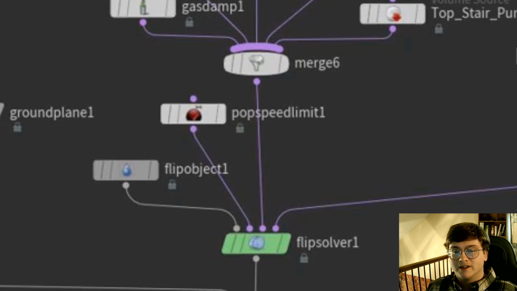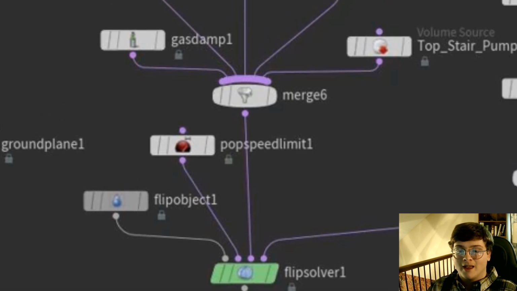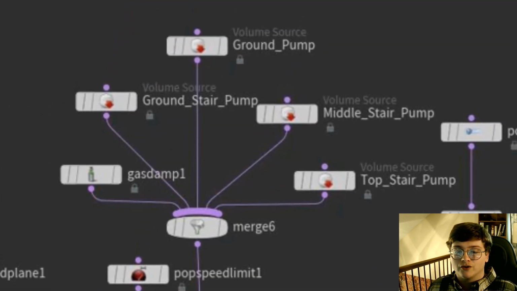Now my flip object is set to particle field and is fetching the original particle tank that I created earlier. Pop speed limit is used to prevent the particles from gaining an unrealistic velocity. I had a lot of trouble where the particles were speeding up and overshooting the steps entirely instead of flowing downward and cascading. Gas damp is to further control the velocity when it's being calculated in the pyro simulation.